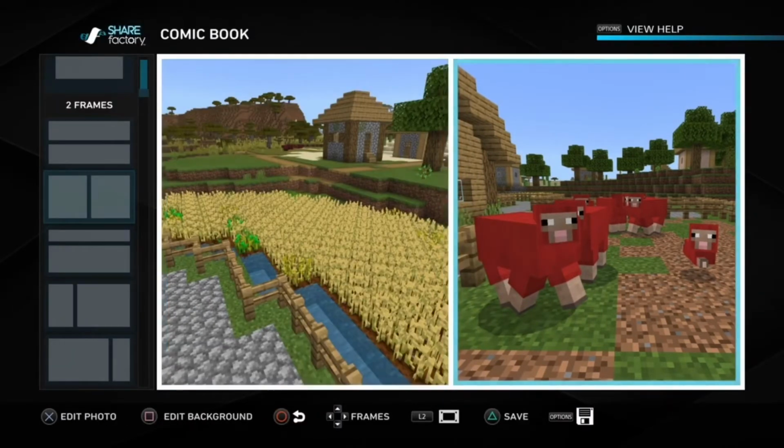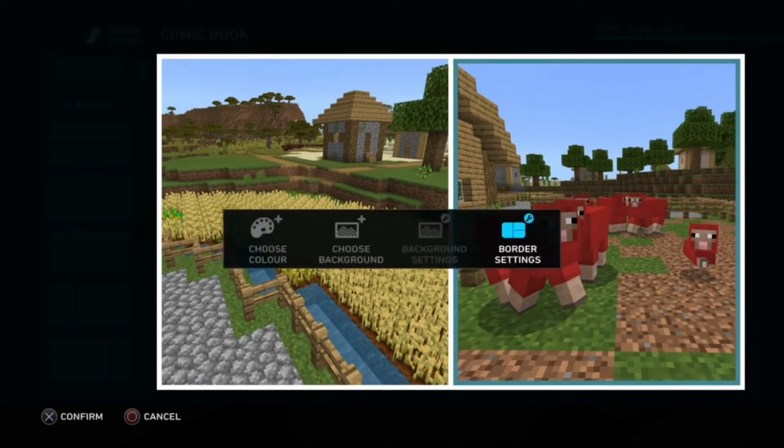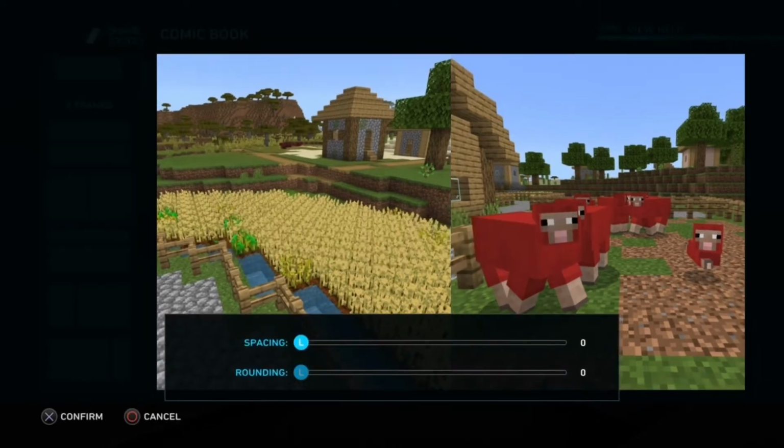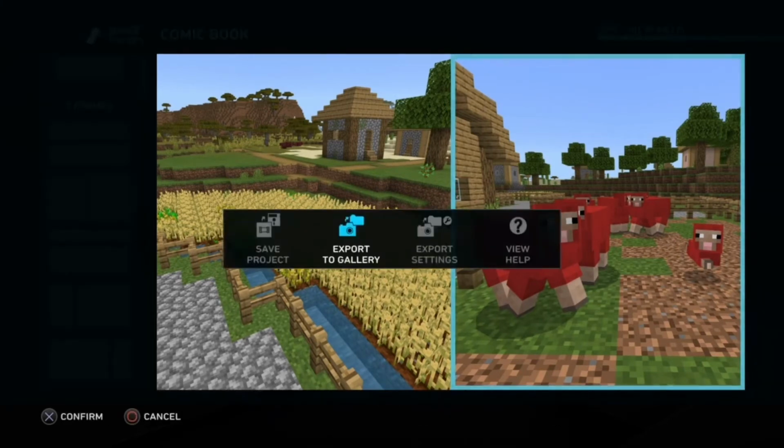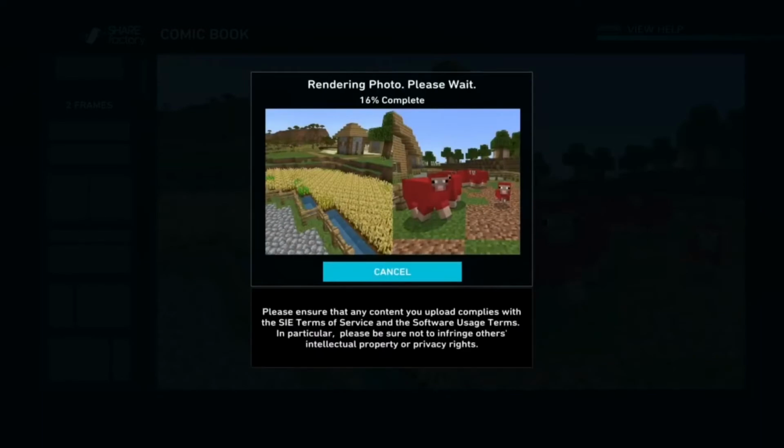Okay, so now that you've adjusted the images the way you want, what I like to do is go to border settings, and I just reduce the border so it doesn't exist anymore. I just don't really like the border. I think it looks a bit weird. But you can change the color of the border, you can make it big, you can make it round, you can do whatever you want with it. But once you're done with the actual image that you want, you're going to hit export to gallery, and that should just take a few seconds.